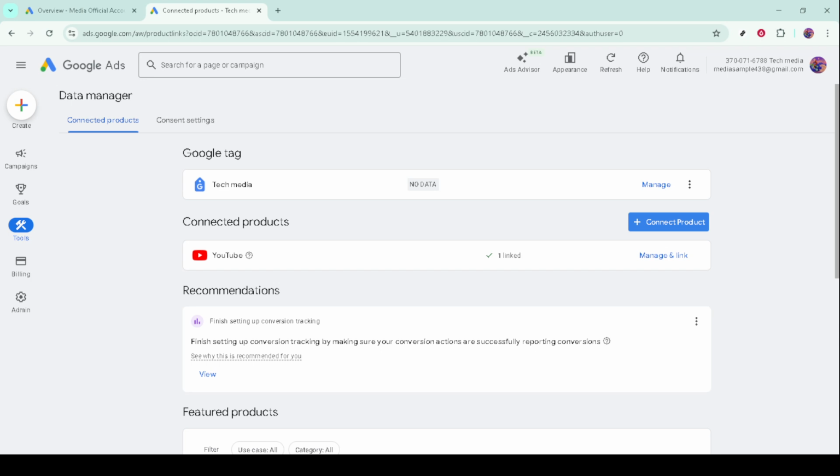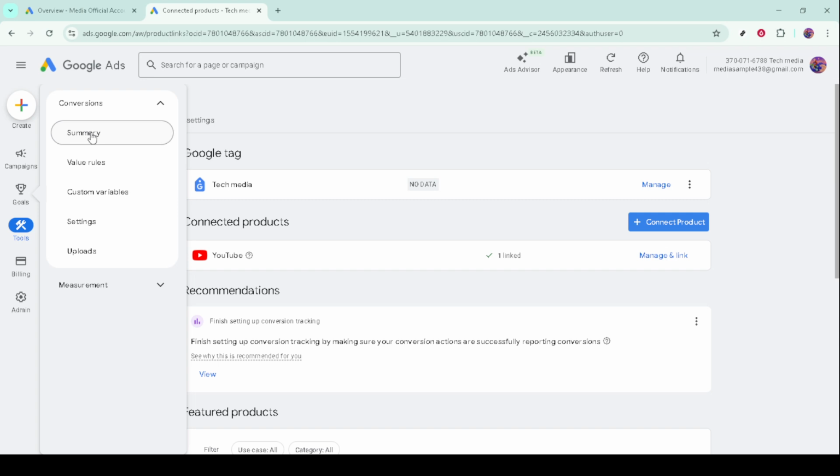Back in Google Ads, go to Goals, then Conversions, and open Summary. Here you'll create the conversion actions that ads will optimize toward. Click to create a new conversion action. Choose the type that matches your business objective, like a purchase, lead, or sign up.